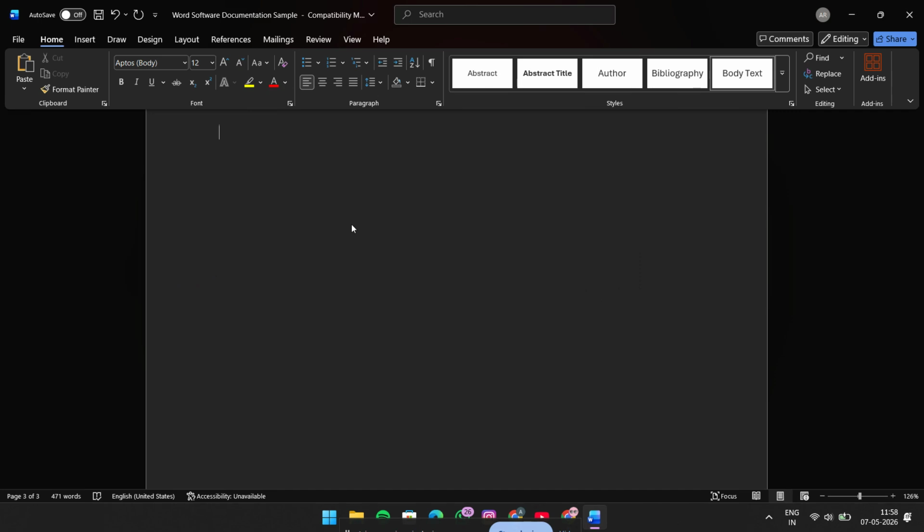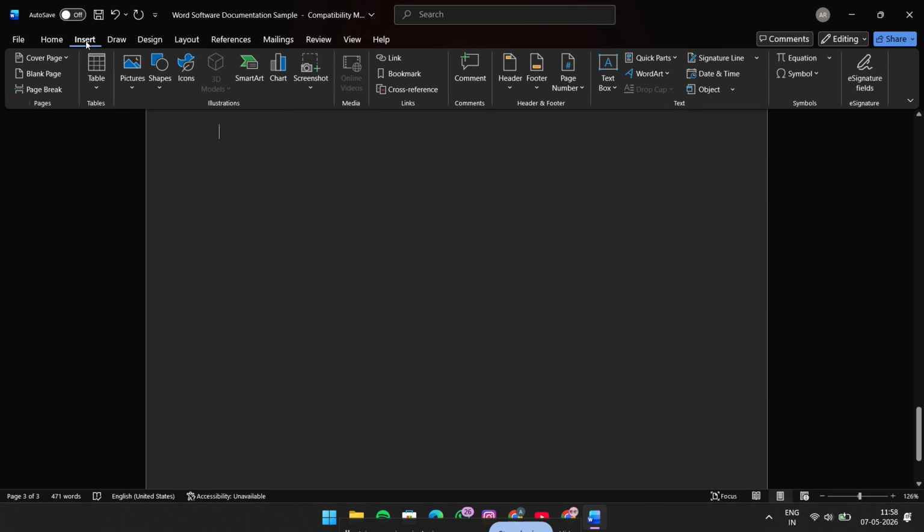First, open your Word document. You can start with a blank document or a document you're already working on. Once Word is open, look at the top ribbon and click the Insert tab. This is where Microsoft Word keeps tools for adding extra elements like pictures, tables, icons, and, of course, shapes.